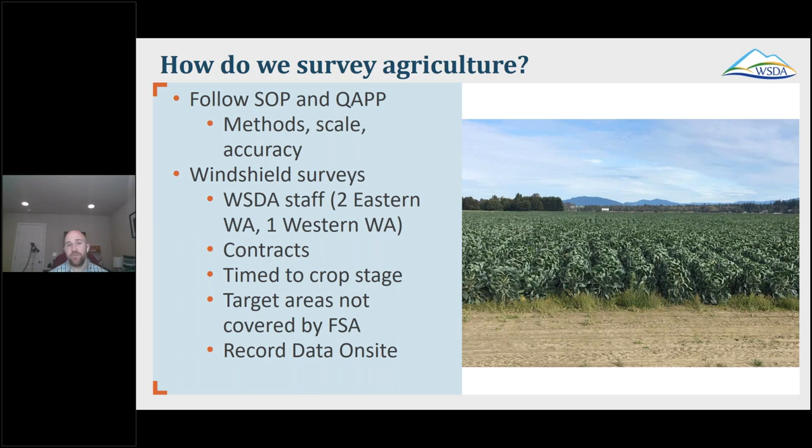And we also have to maintain better than 90% crop classification in each of the counties that we survey. We always reach that, and lately our accuracy has been between 95% and 100% in each county that we've mapped recently.